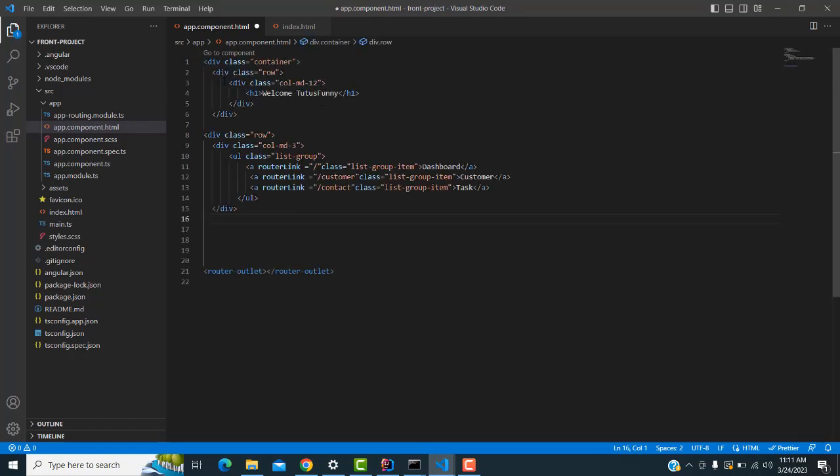The simple div tag. Okay, so here you have to write div class container. This container starts here, close it here. Inside the container, you have to write the div class row. Here you have to write the name of the project. I just give it as welcome tutors funny. You have to give your school name or your project name, school management system, anything else. This is my project name. You can give any name, right?